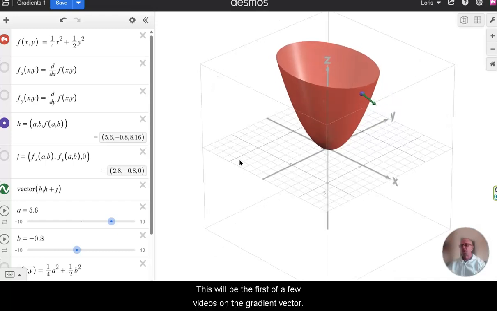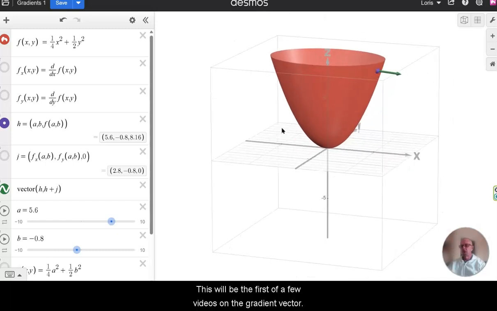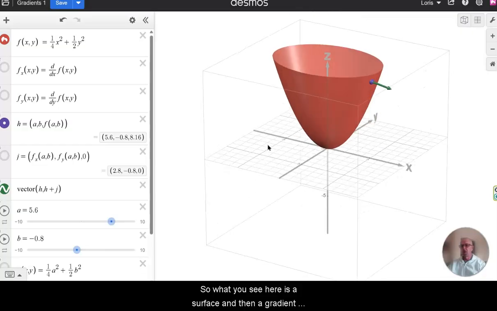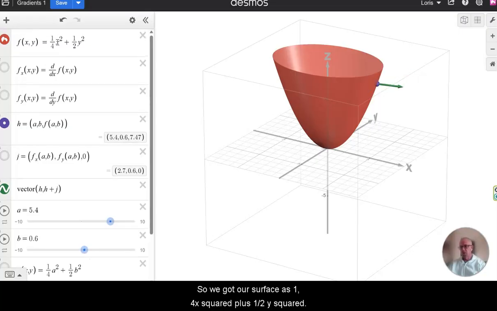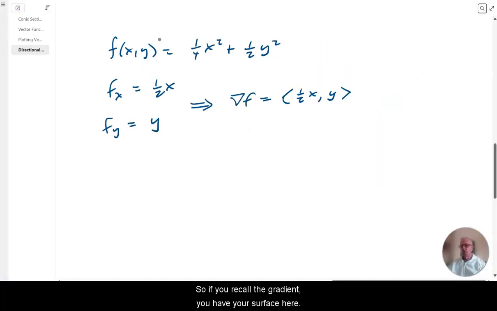This will be the first of a few videos on the gradient vector. So what you see here is a surface and then a gradient vector on the surface. Our surface is 1/4 x squared plus 1/2 y squared. And then we have our gradients right here, our first derivative with respect to x, and then the first derivative with respect to y.